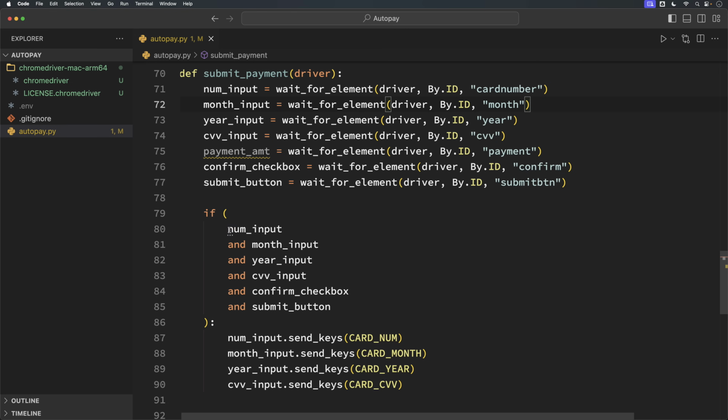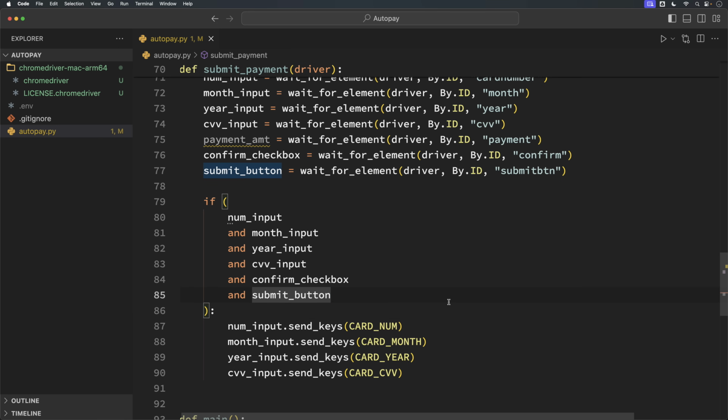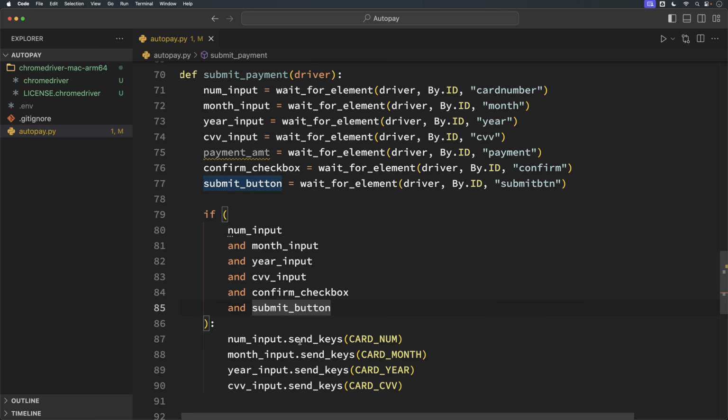And then we're checking if all of those loaded and exist. So num input, month, year, CVV, confirm, submit. You can see that we left out the payment amount because that's for something else. And if all those exist there, then we want to send keys of the card number, the card month, the card year, and the CVV.